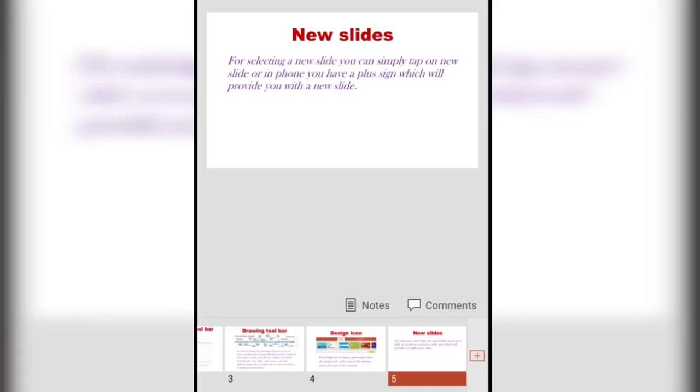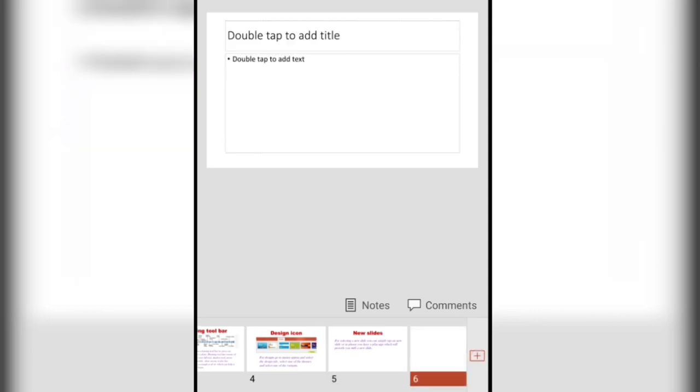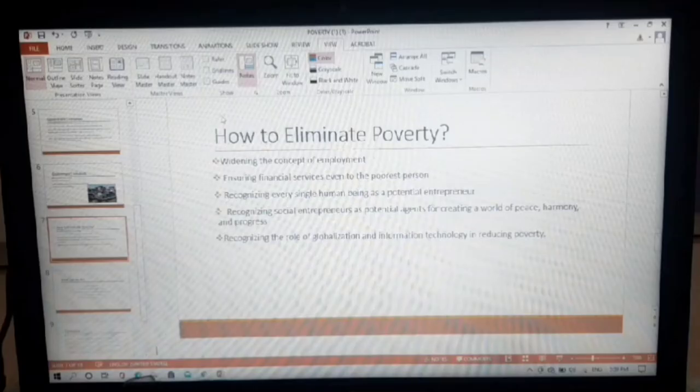For new slides, for selecting a new slide, you can simply tap on new slide, which is there mostly on computers. But since I'm using my phone, I'm going to simply tap this plus icon that is here on the bottom right corner. You can add as many slides as you want.